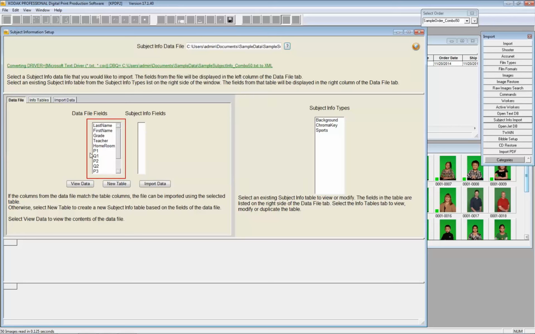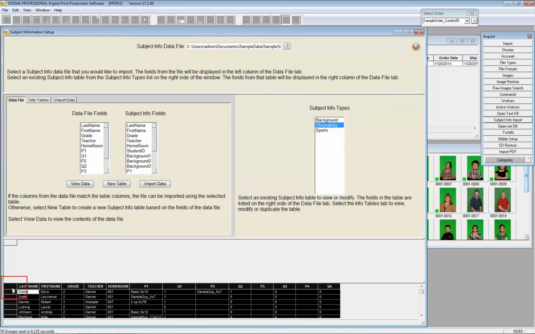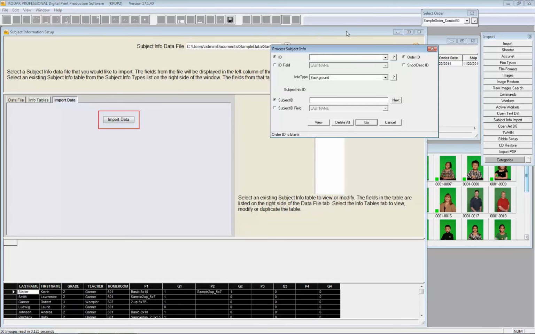And in fact, I'm going to go ahead and select chroma key. I still have the same data fields. It's just not going to populate all of them. To view the data, select all my data, then I'm going to go ahead and import it. I'm going to import my data.